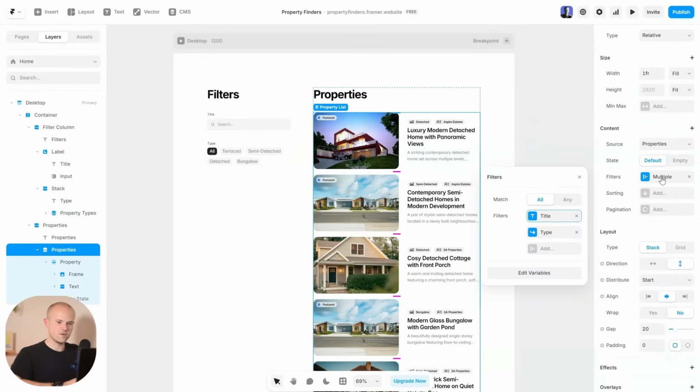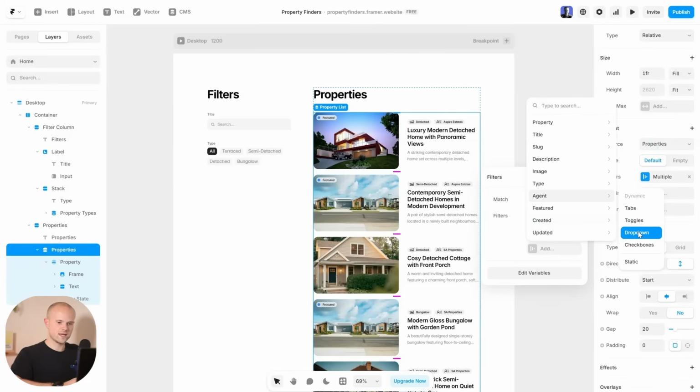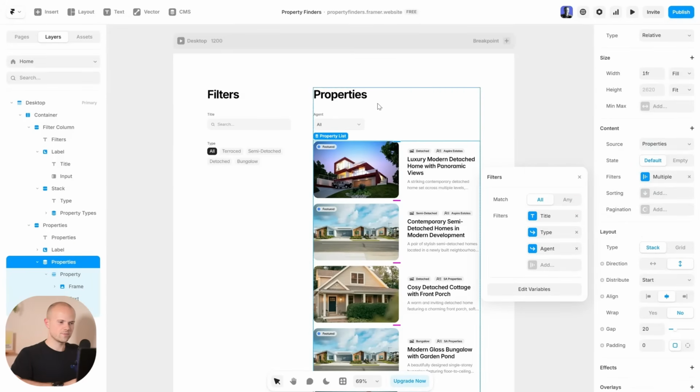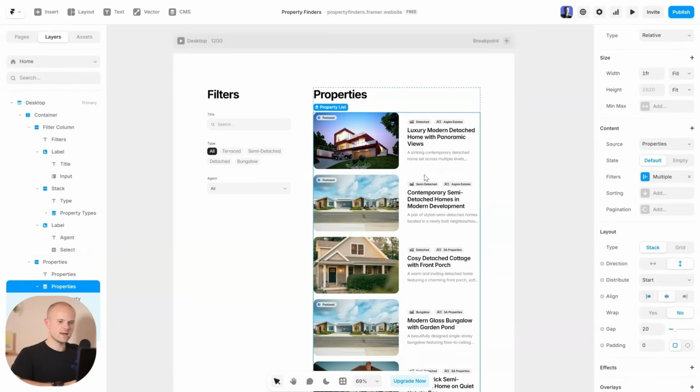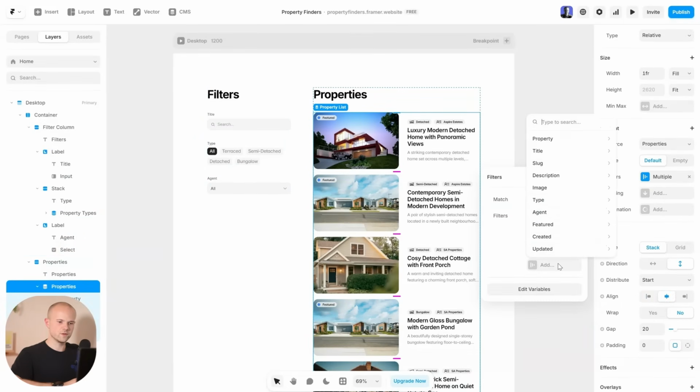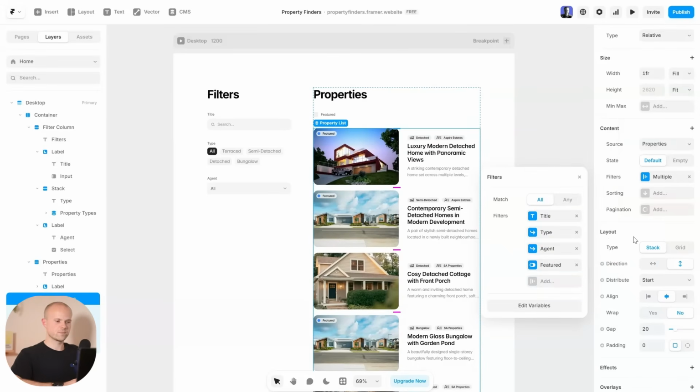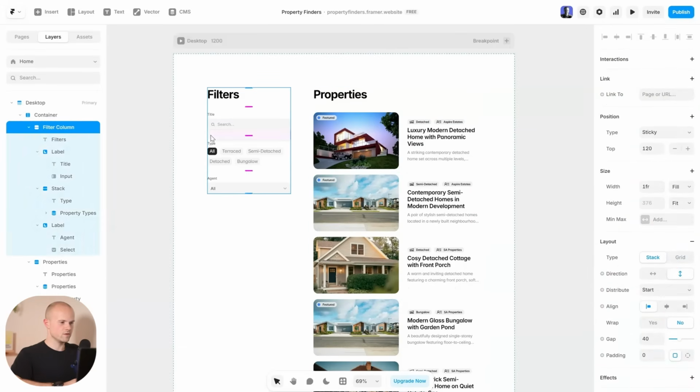Let's add a few more. Clicking add. Let's also allow a drop down to select the agent. Move that into our sidebar. Set the width to fill. And lastly, we're going to give them the option to filter by whether or not it's featured. So this is a checkbox. And again, we'll move this over to our sidebar.